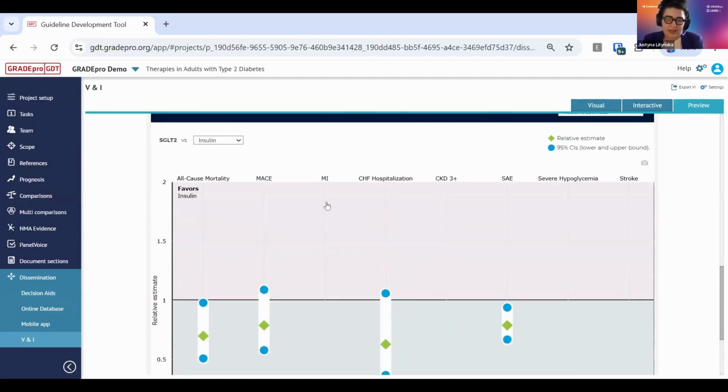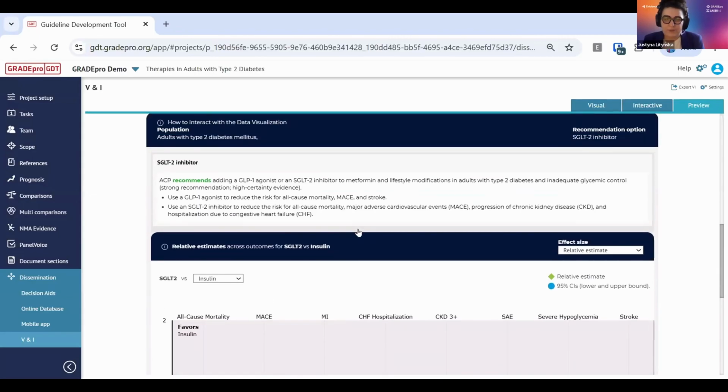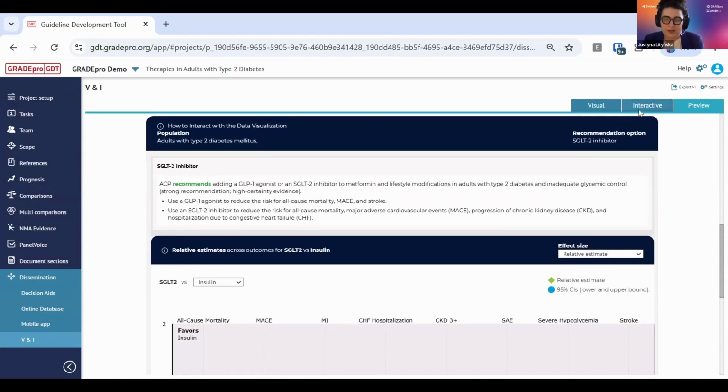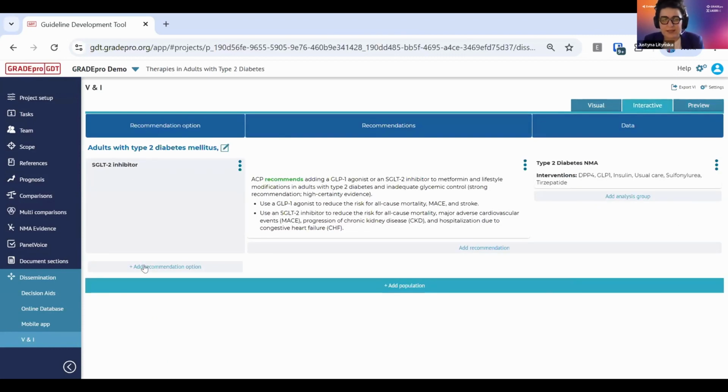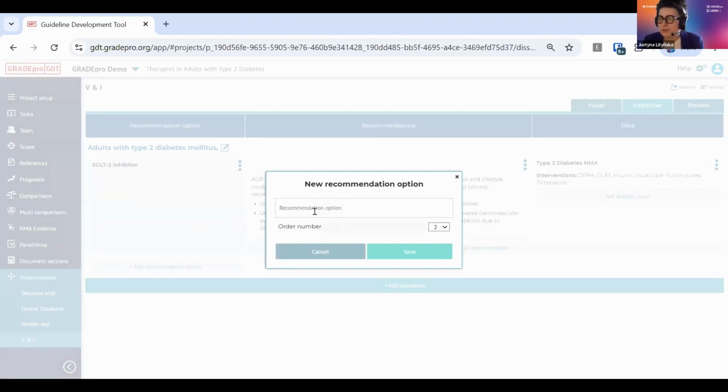And that's what you do for each of the options. So let's say, let's add the negative recommendation. So this will be the recommendation concerning the DPP4 inhibitor.